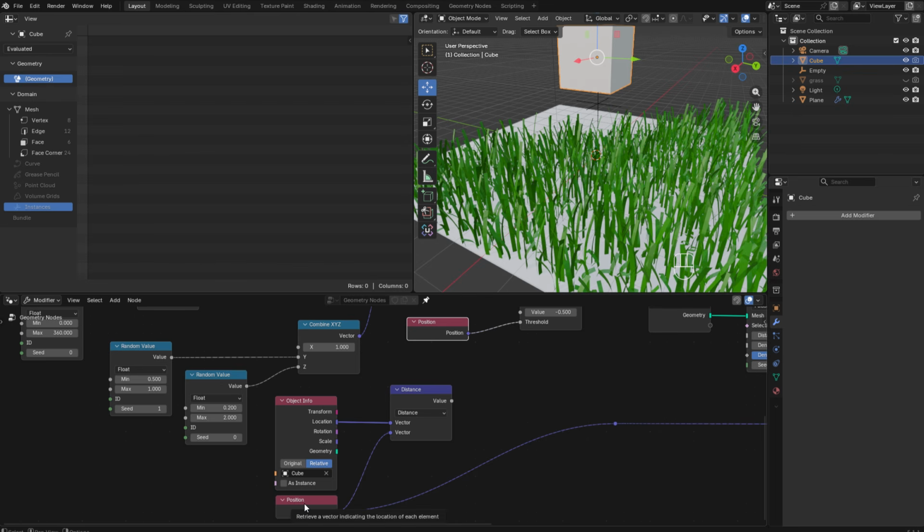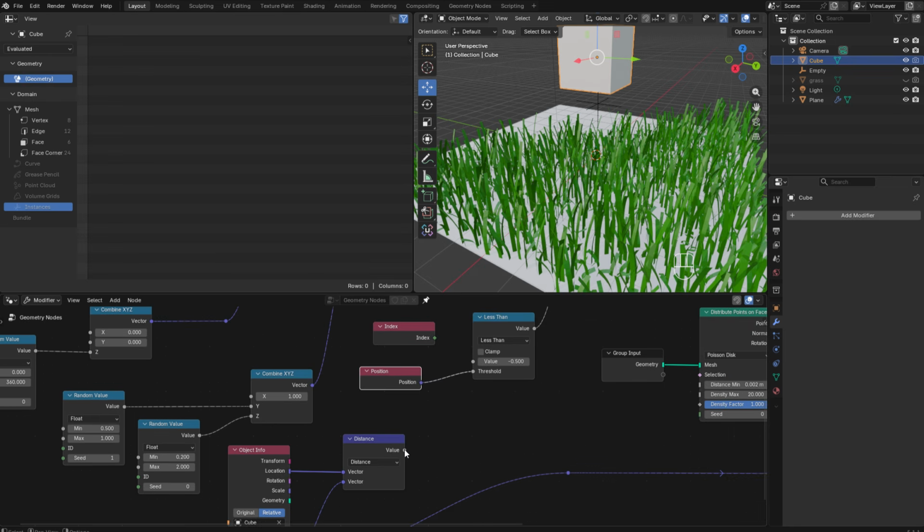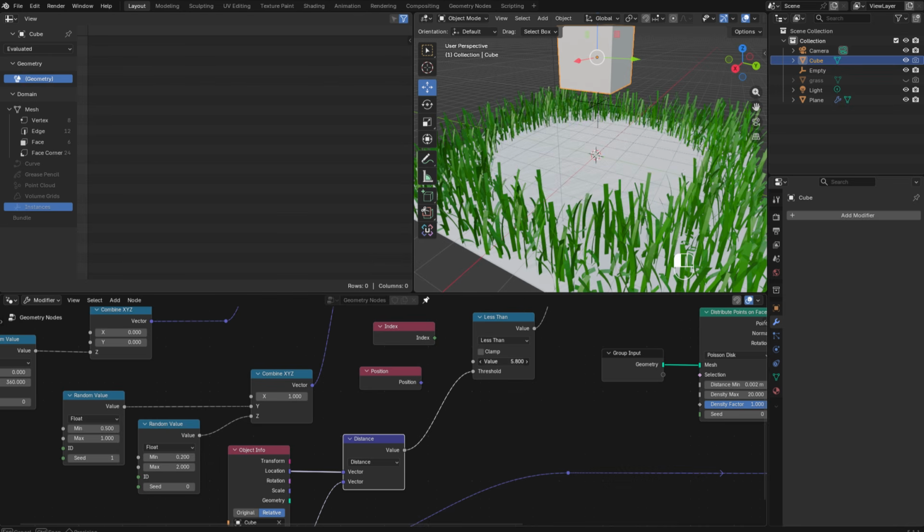And what I want to do is to measure the distance between this cube and the points on this plane. So I've added a position node. And of course, this is a field because it's measuring every single position on the plane. And I'm going to take the output of this distance node and connect that into our compare node. And now let's take a look at what happens when I increase the A value. And so you can see I can determine where the grass is growing on my plane by comparing the positions on the plane to their distance to the cube.